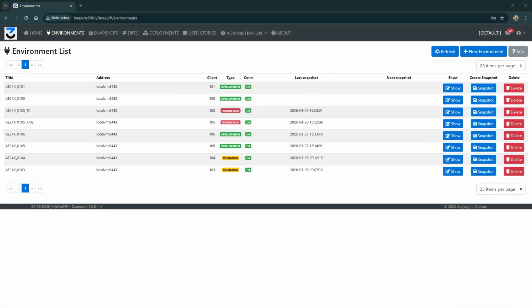Welcome to a new video about the 3C Release Manager for Automic. We are currently in the view of all available environments. Right now, we'll focus on the environments marked here in red as production. Both of these are linked to client 105.